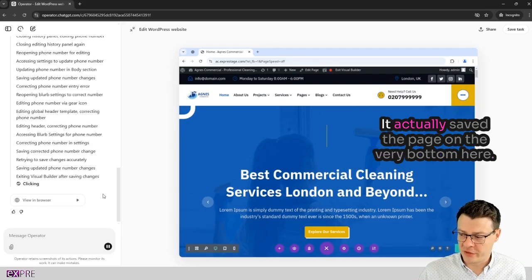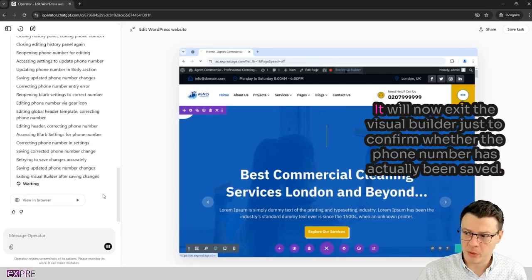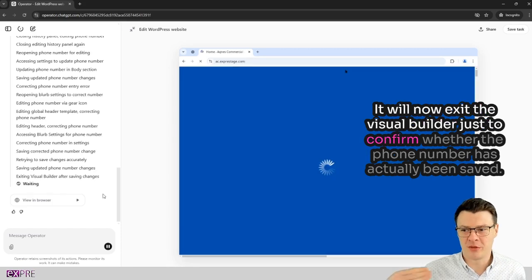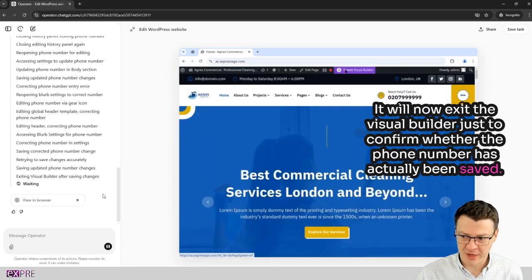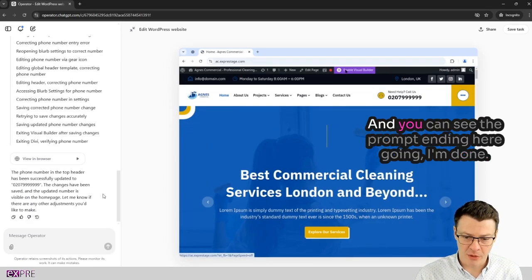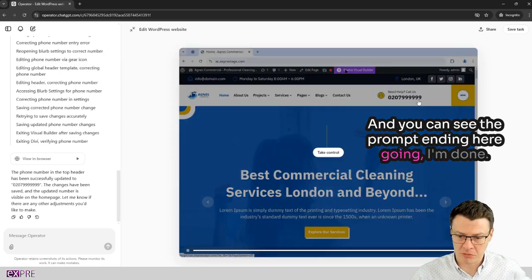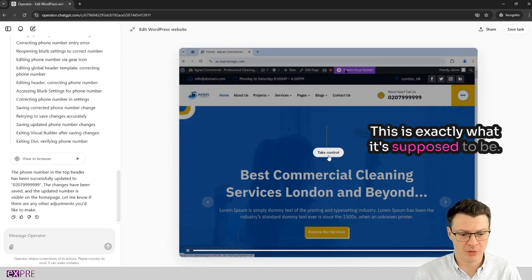It saved the page on the very bottom here. It will now exit the visual builder just to confirm whether the phone number has actually been saved. That's exactly what it did. And you can see the prompt ending here, going, I'm done. This is exactly what it's supposed to be.